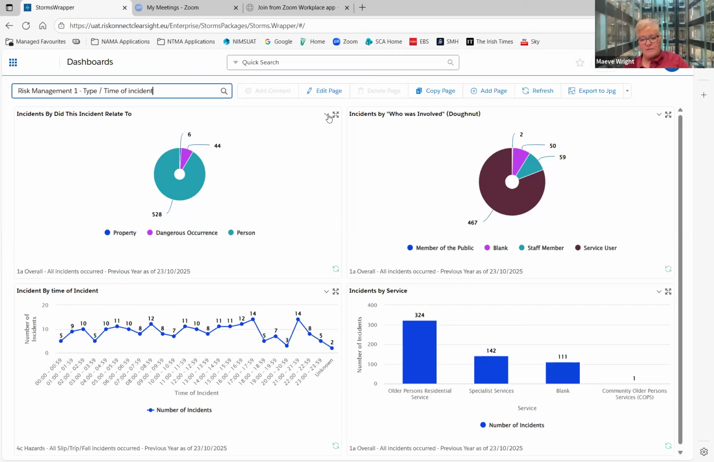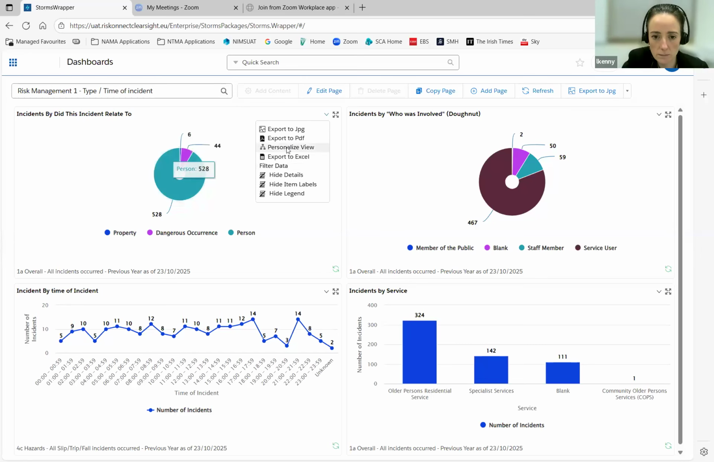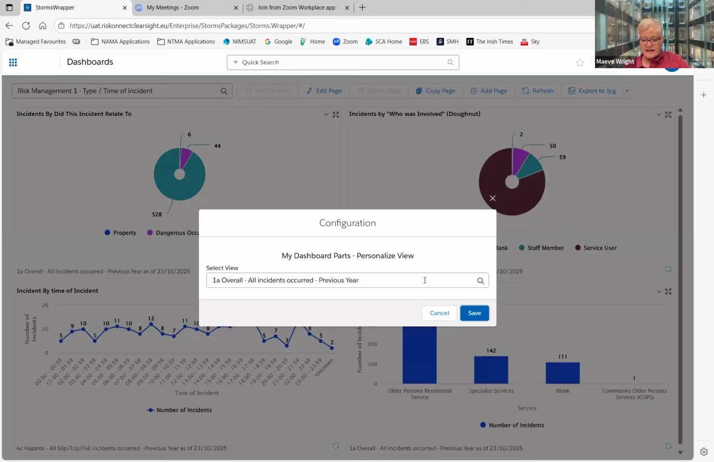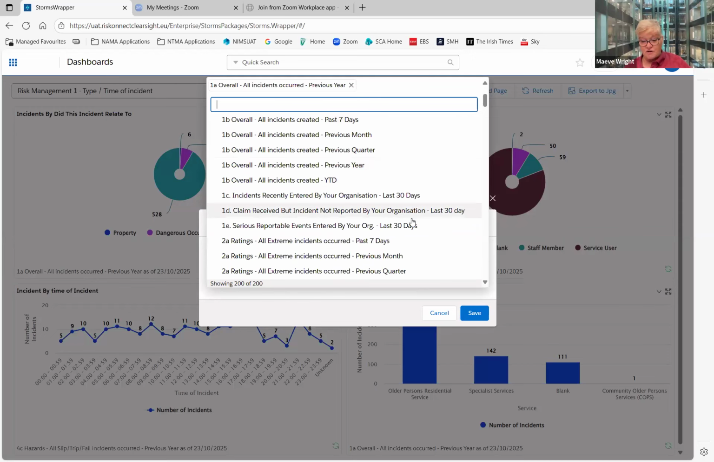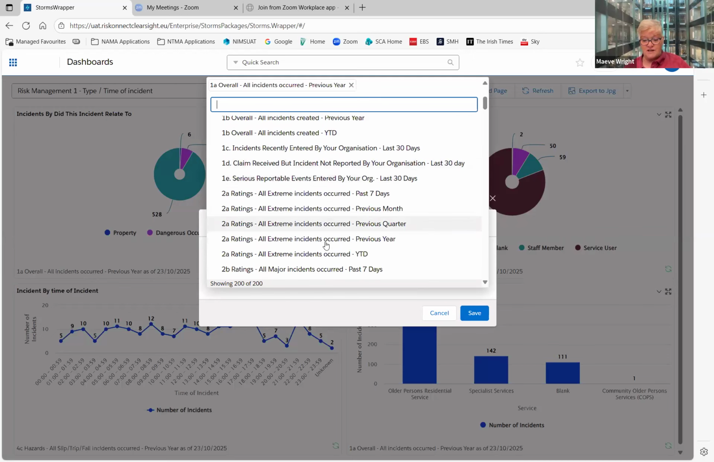You do that by going up to your drop down and going down to personalize view. Think of it as the third option, but also think of it from the point of view that you personally are going to point a view towards this graph. So I go up to personalize view, and when I open that, there's that full list that you had in Incident Manager. You're now just going to scroll down and find all of your extreme incidents which occurred in the previous year.